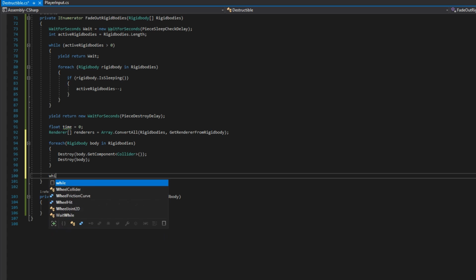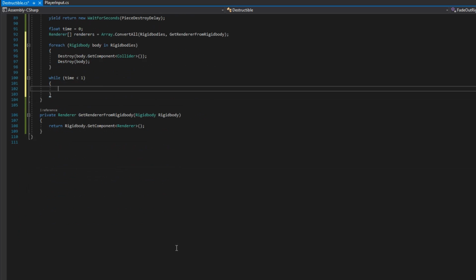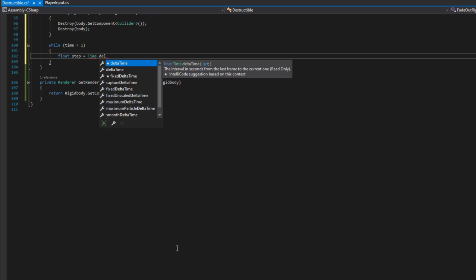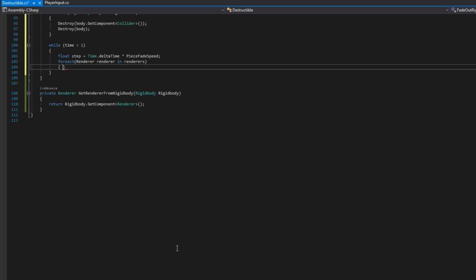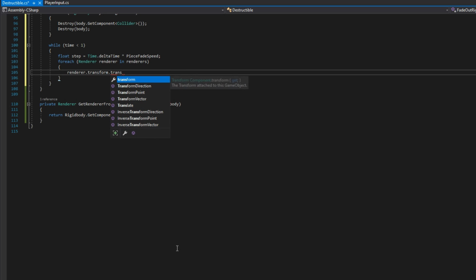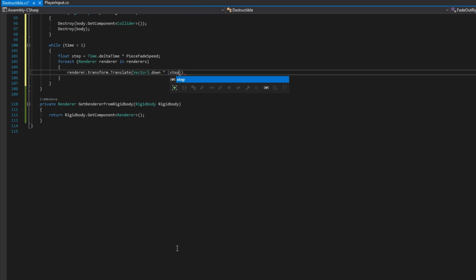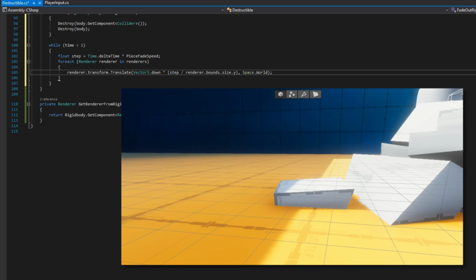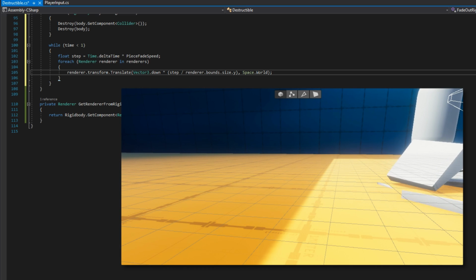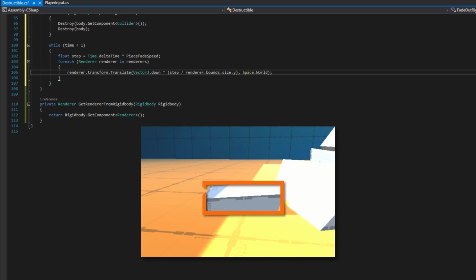We're then going to do while time is less than 1. We'll calculate the step size that we're going to use. We're going to do float step equals Time.deltaTime times pieceFadeSpeed and iterate over each of the renderers with foreach Renderer renderer in renderers, we're going to do renderer.transform.Translate, passing in Vector3.down times the step divided by the renderer.bounds.size.y, and we're going to translate down in the world space. So transform.Translate just moves the transform. And since we're iterating from time 0 to time 1, we're going to translate it some amount based on the bounds of the renderer. So there's a bounding box around each renderer, and we're going to move it down so it fades all the way down into the ground. And then once it's done, what we're going to do is destroy it.